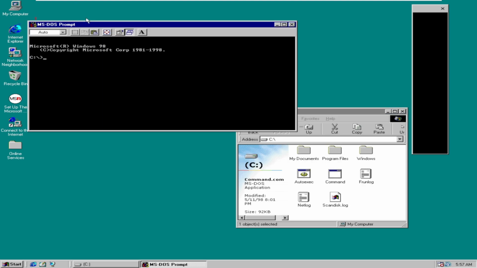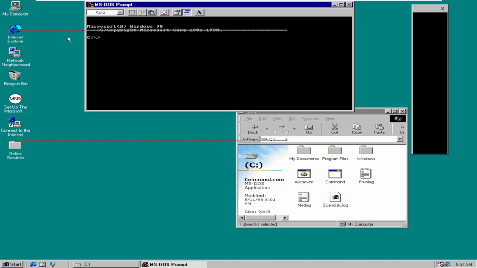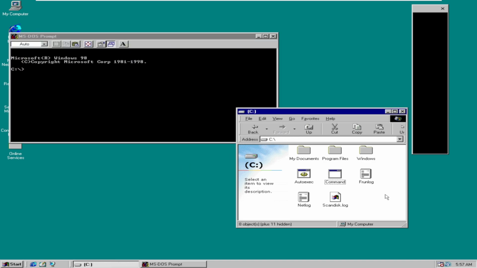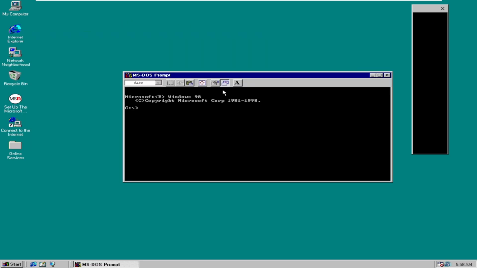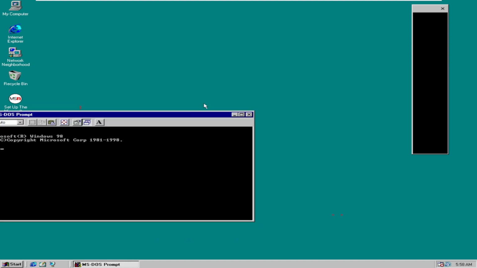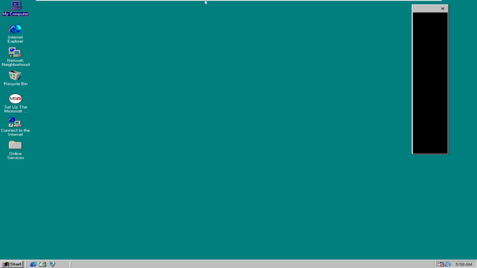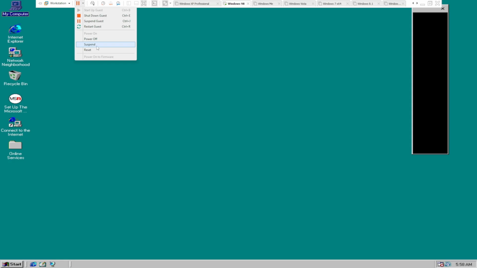We have everything. Even MS-DOS is working. And that is Windows 98 installed successfully. Except the DLLs. That might be an issue when you try to use it.